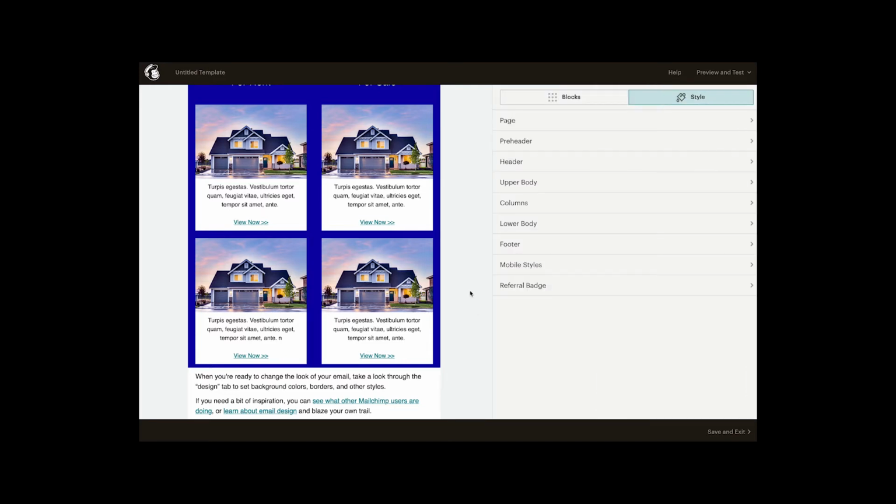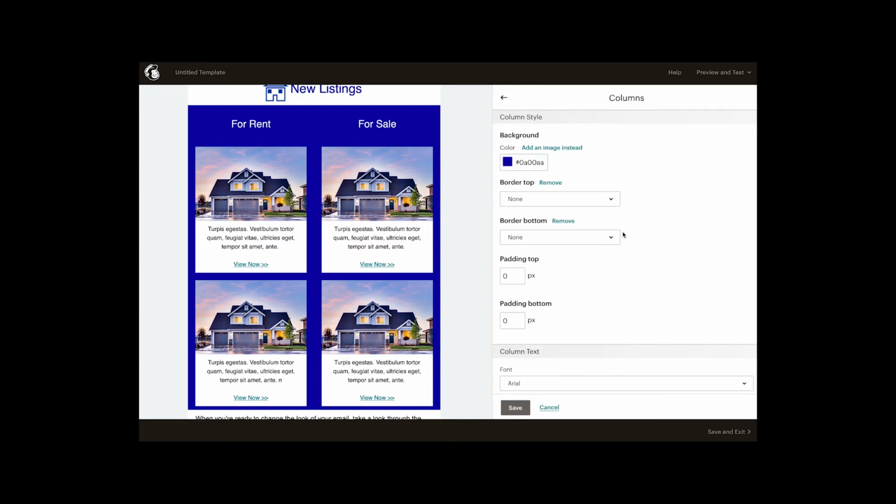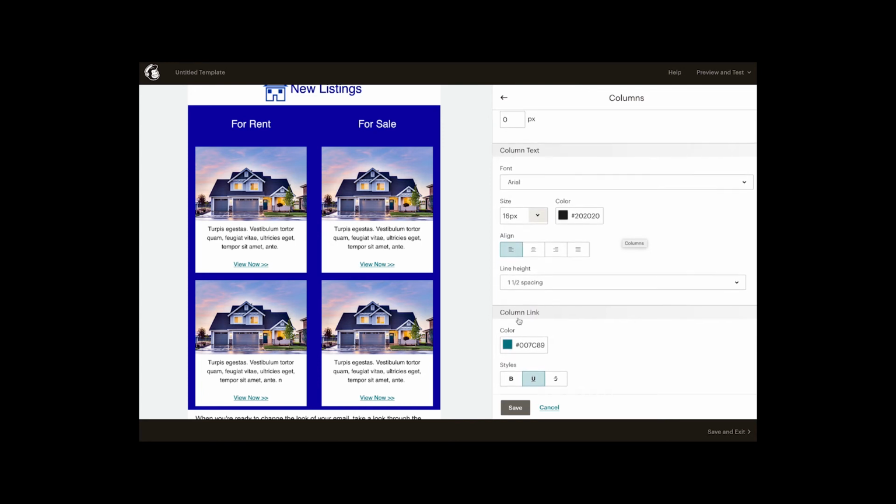All right. So another thing that we'll need to change is the color of the link. Some people like to have it the same color as what they're highlighting. So like I want mine to be royal blue. So I'm going to go ahead and change the link color as well. So I'll go back to the columns and we'll look at the text area and see how it says column link here. The link is this color, it's a teal color. So I want to change it to that royal blue color that we've been using.